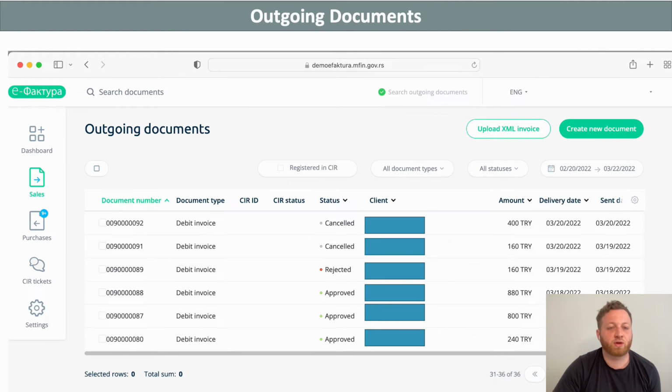Here we have a screenshot of the outgoing sales invoices. You can see here the date, the status of the invoice, whether it's approved or rejected, the sort of document type there is, and then also the document number.